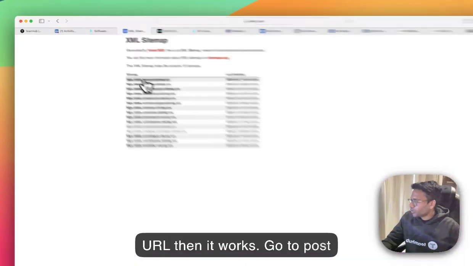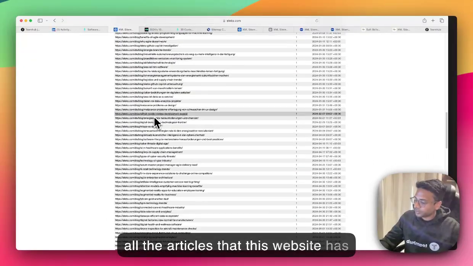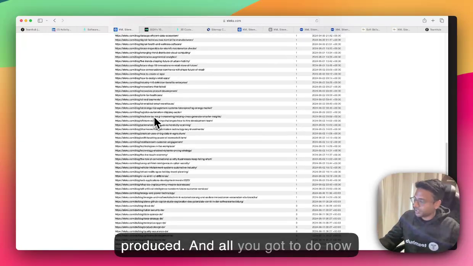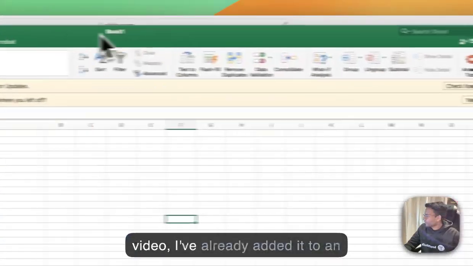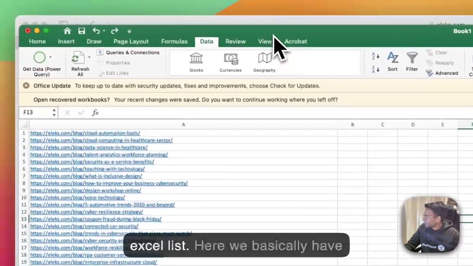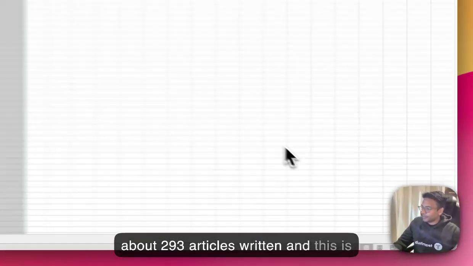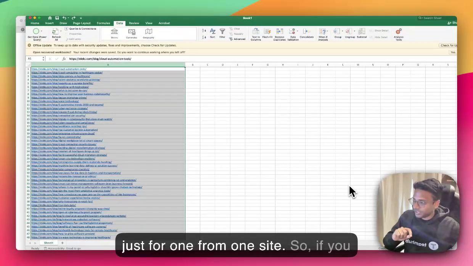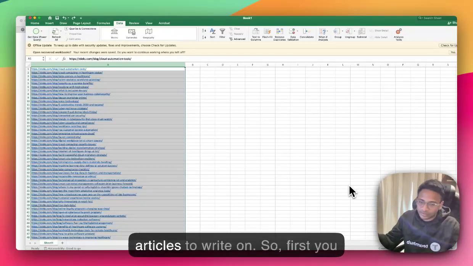Go to post sitemap. So in here, voila, you have all the articles that this website has produced, and all you've got to do now is just copy all this and then add it to an Excel list. For this video, I've already added it to an Excel list. Here we basically have about 293 articles written, and this is just from one site. So if you do the same thing, let's say on 10 different sites, you have 2,000 articles to write on.